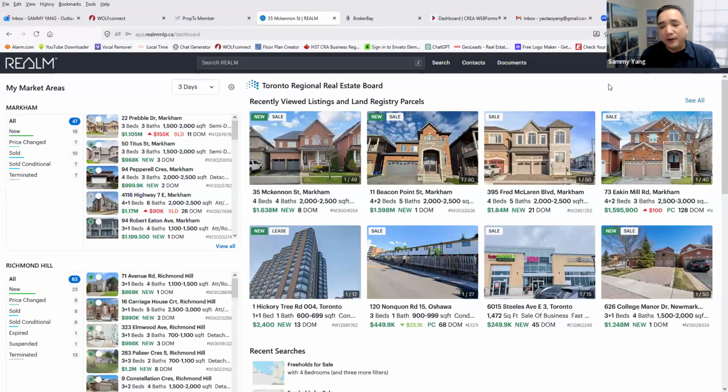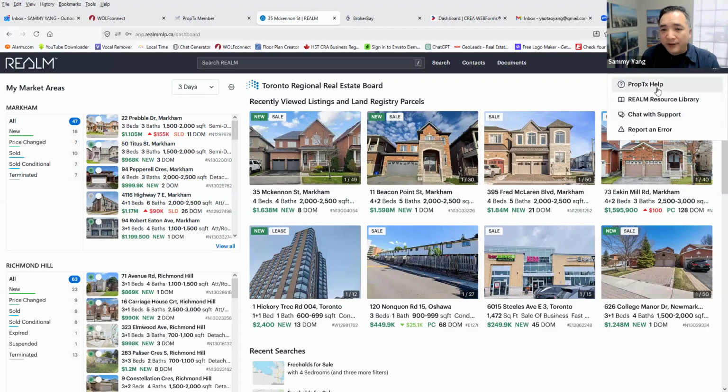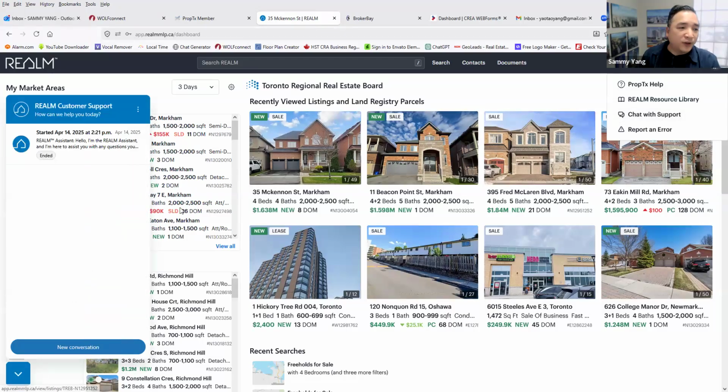And also, if you need any help, the first resource is to reach out to our office manager, and we can help you. The second resource is to click here, chat with support. Right now lots of people don't want to call, they just want to text message. You can click start a new conversation from the ROM. They have a live chat customer service.